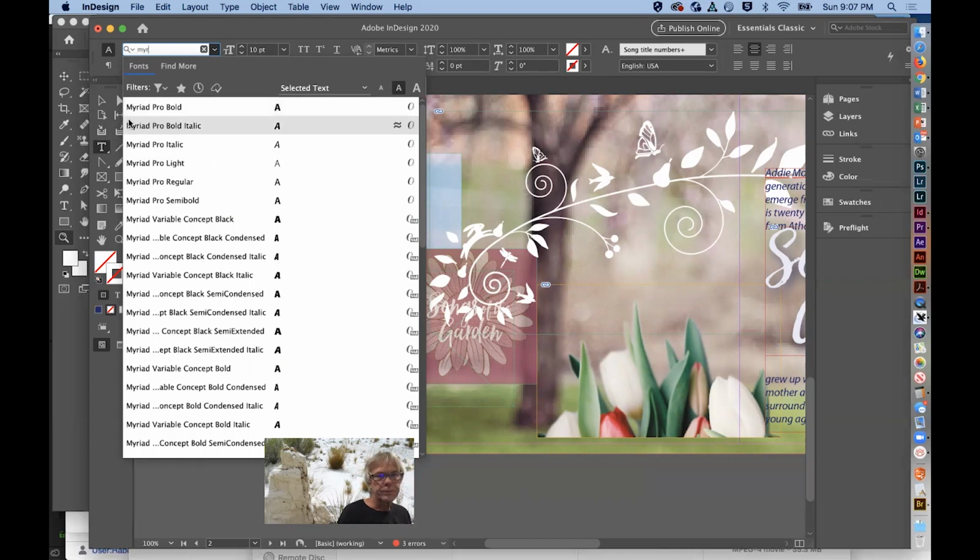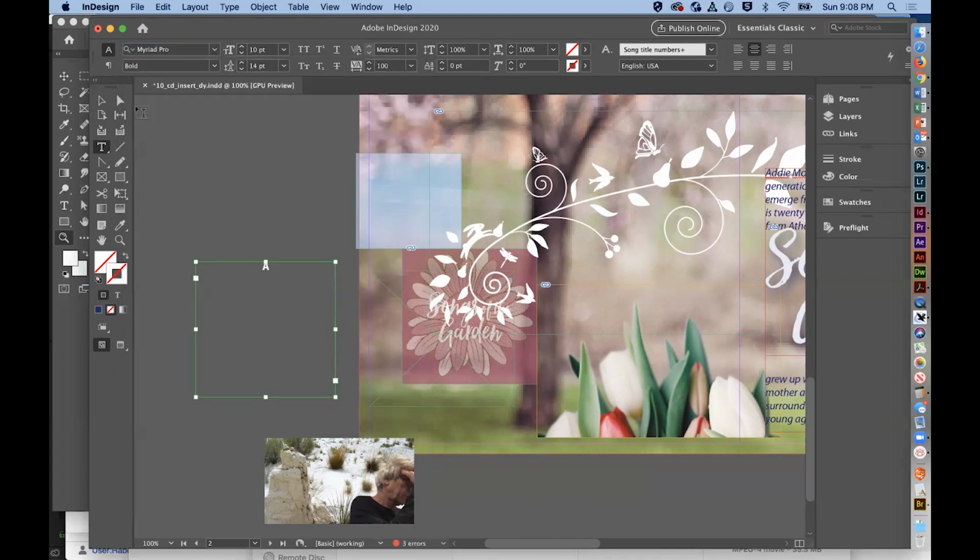Myriad Pro Bold, and 150 points. You'll see a plus sign in the lower right-hand corner of the frame. After you change the font size, drag the frame handles to make the text frame large enough. In other words, that's overset text. It doesn't have it currently.